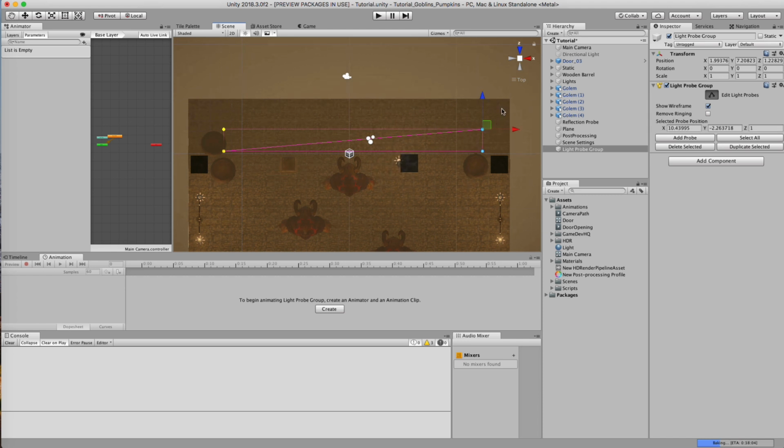So you got 2 right here, 2 right here. And then I'm just going to duplicate these selected probes, and I'm going to set those right here. Duplicate in the center where it's dark. Duplicate again where it's lighter. Duplicate where it's dark. And there we go.